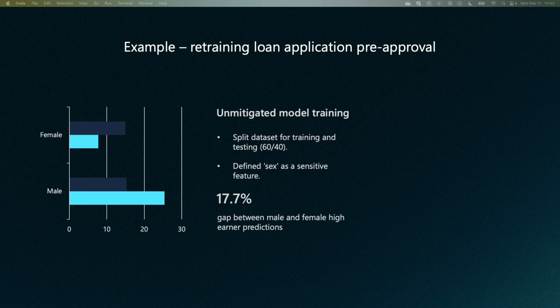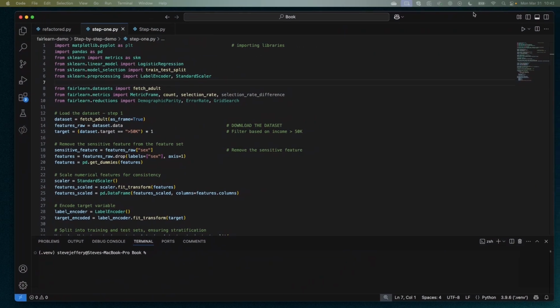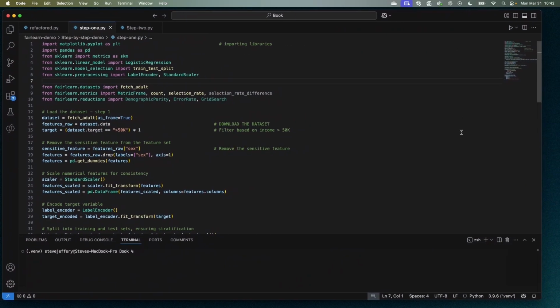Now, what we're going to do is take a look at using FairLearn initially. And so what we're going to do is demonstrate how we can use FairLearn to produce what we call an unmitigated model, and then we can show off potential bias. So what I'm going to do is share this code with you, and we will walk through this, not line by line, but in enough detail for you to understand what's happening.